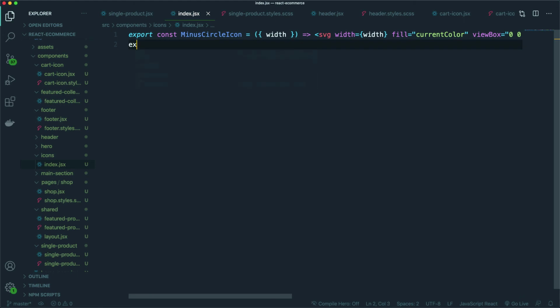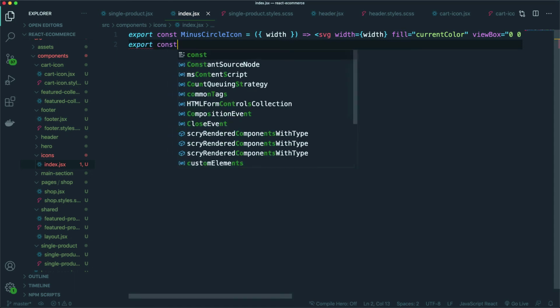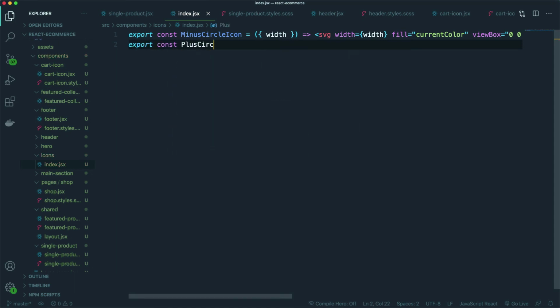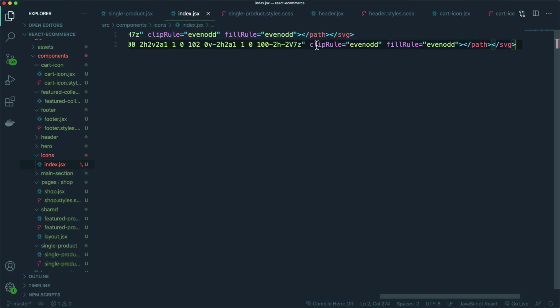Under here, we're going to export another one. This time we're going to export the plus circle, because we need an icon for increasing the item quantity. So we're going to say export const plus circle, and then do the same thing: destructure the width prop. And then again, we're going to have the SVG like this. This is all going to be provided in the resources. So now we're going to put that in here.